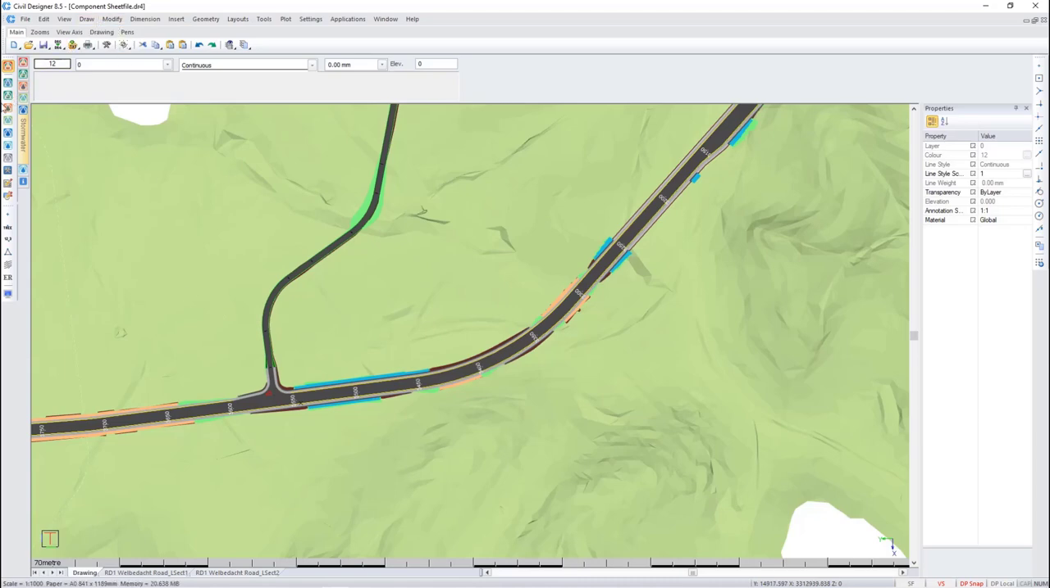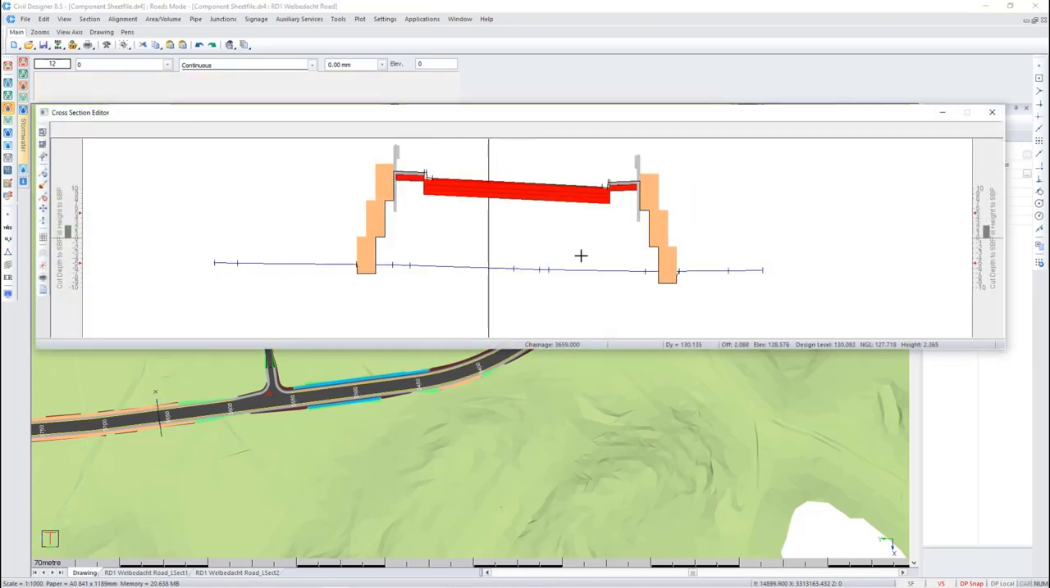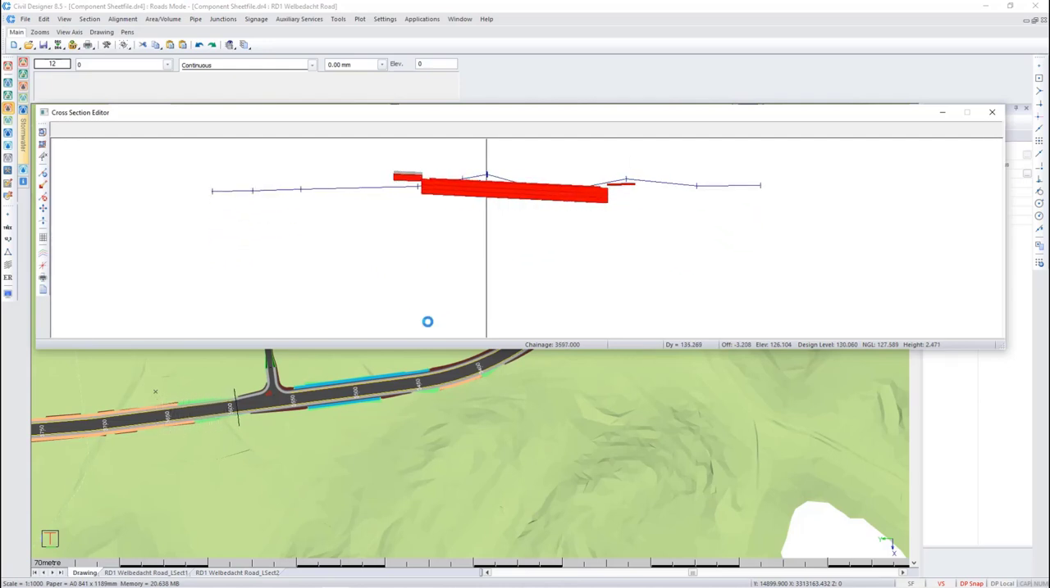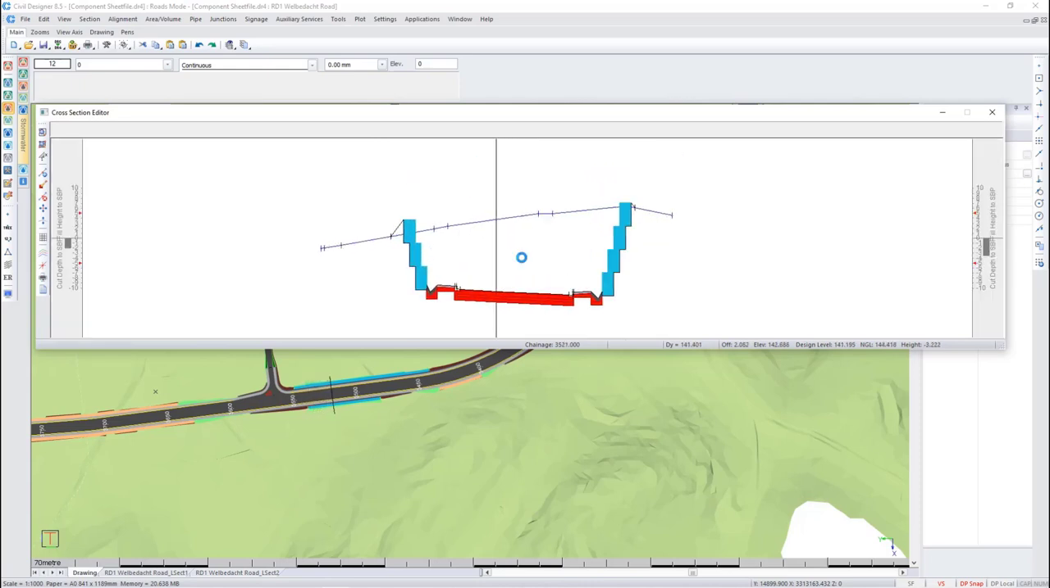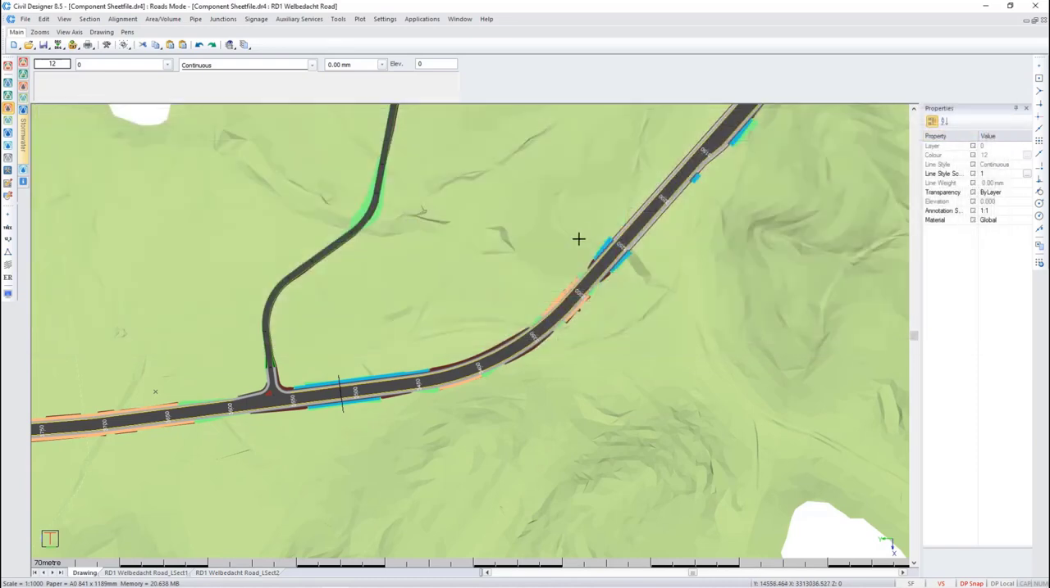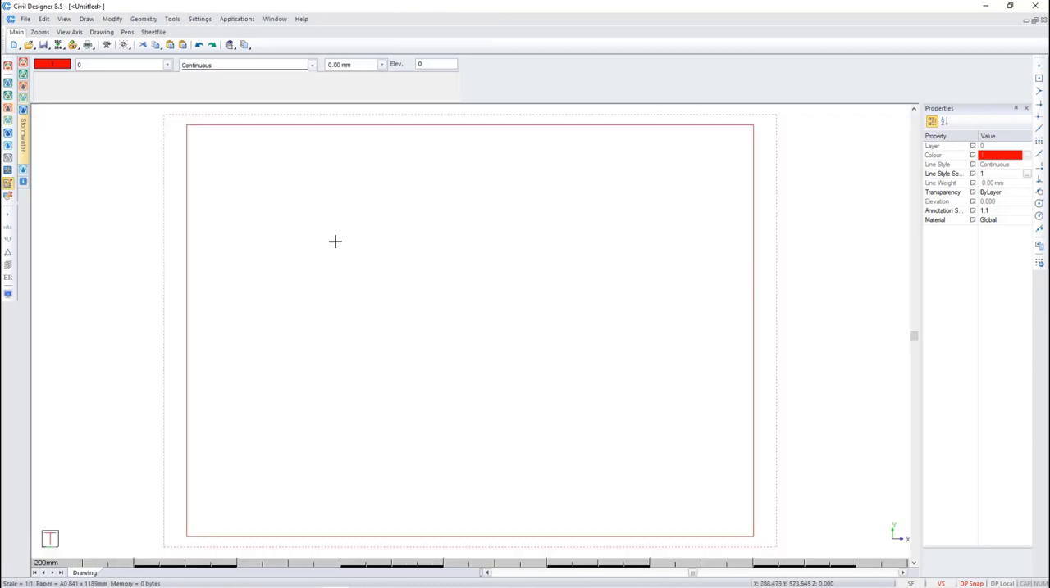Here you can see, if I go to the roads mode and I go to section graphical edit, you can see there's a number of road components, sidewalks, guardrails and gabions. What we can first do is open up the sheet file in the editor just to have a look at it. I'm going to load up the sheet file.